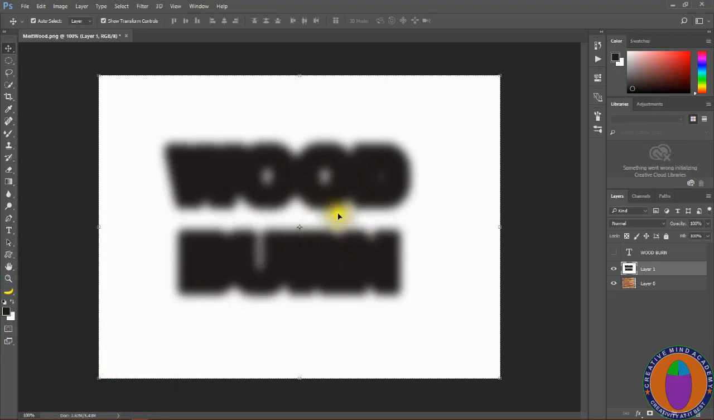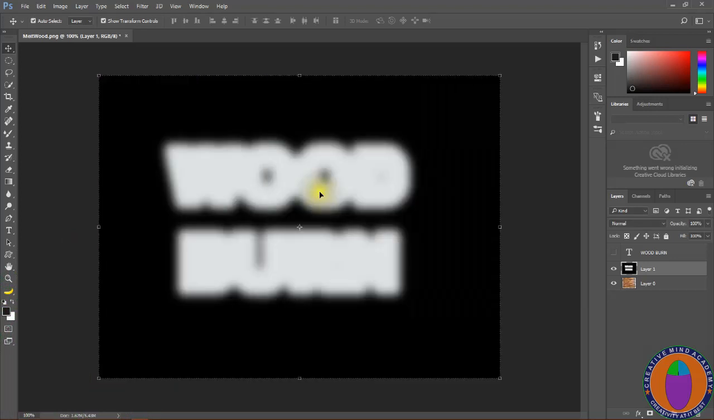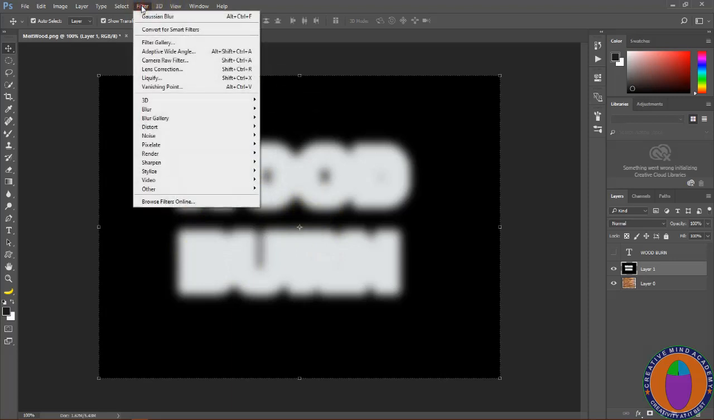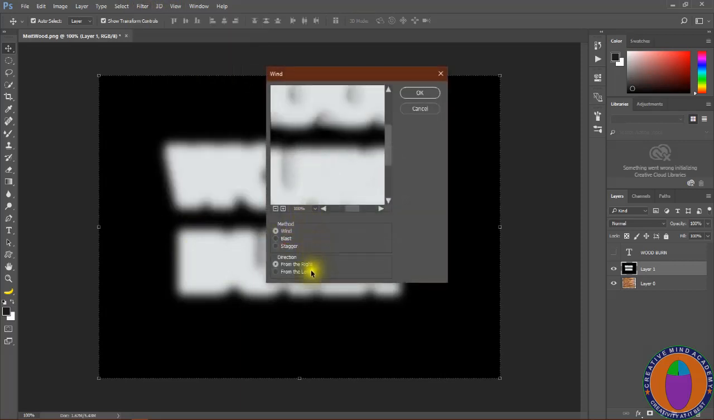Press Ctrl plus I to invert the image. Go to Filter, Stylize, and Wind. The method is wind and check the direction from left and press OK.